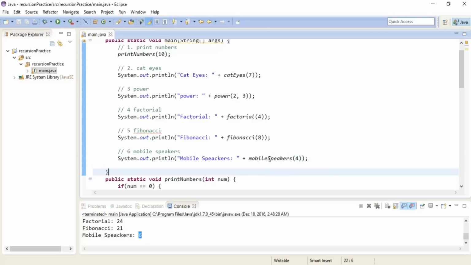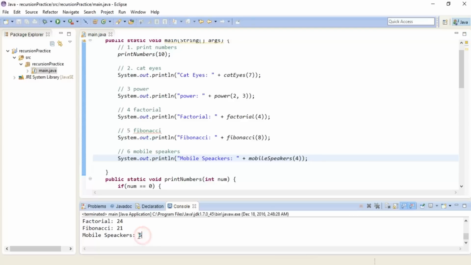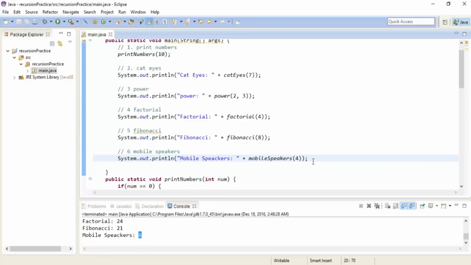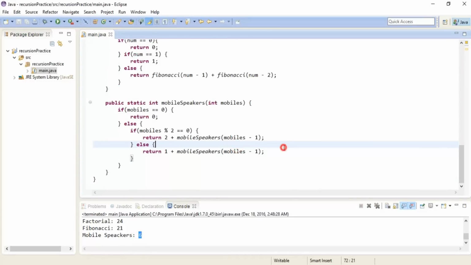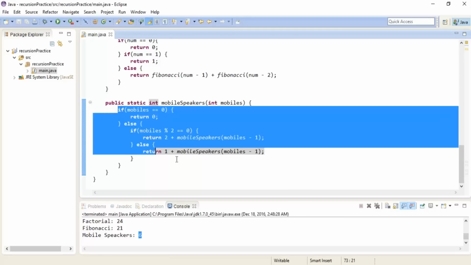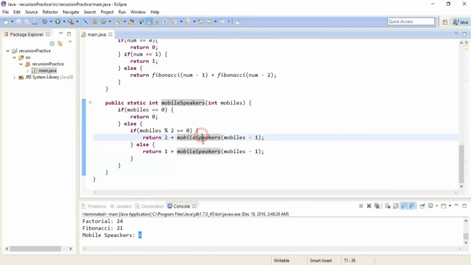Alright, because we have 1, 3, and it will return 2 because these are odd numbers, and we have 2 and 4, so these have 2 speakers each. So 4 plus 2 equals 6, so it's working fine. Again, you need to pick up your notebook and draw the illustration of how this thing is working. In this problem I have shown you how we can call the same function from multiple places.